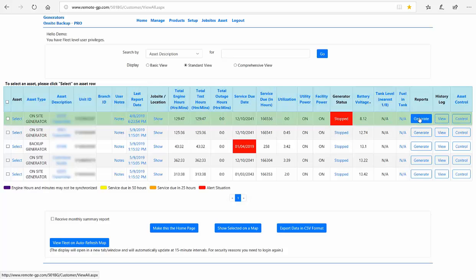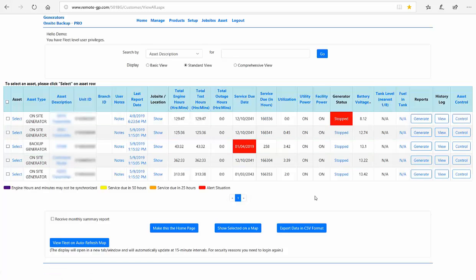The last three columns allow us to drill down for details, including utilization reports, the messaging history, and the asset control button for interacting with the remote monitoring device. This pretty much concludes the overview of the home page. Each of these other functions are described in other training videos.